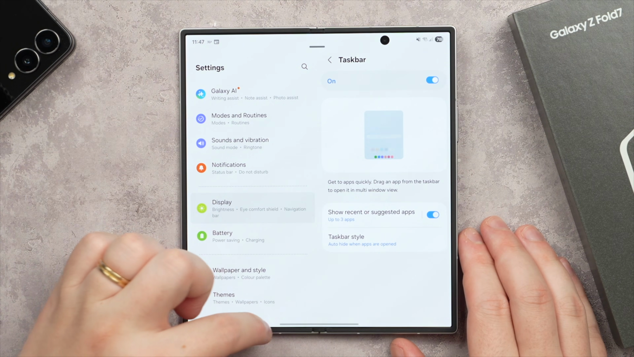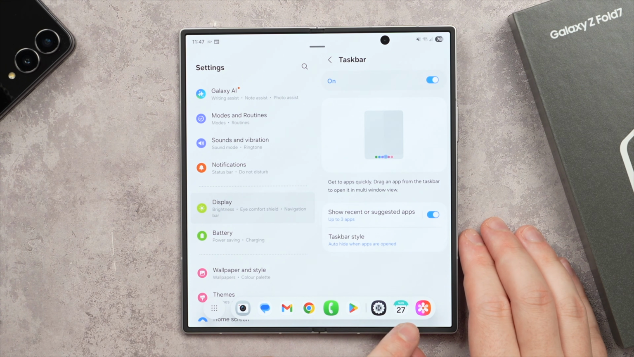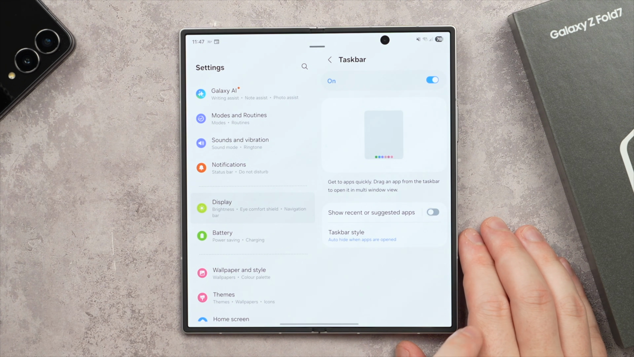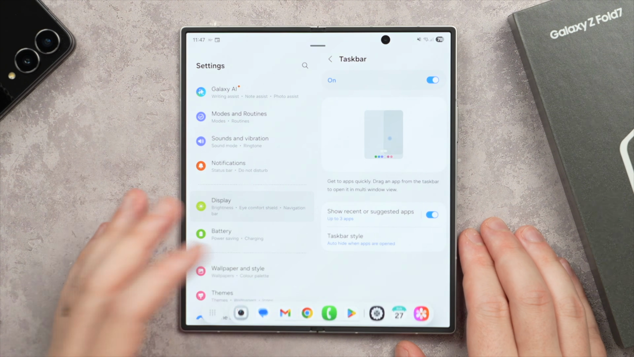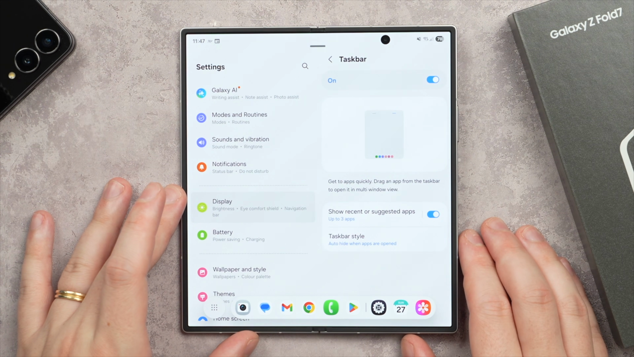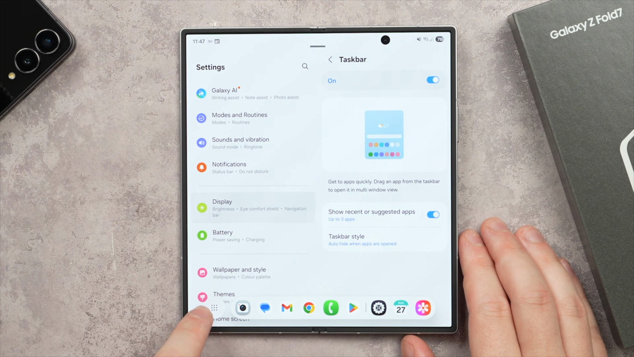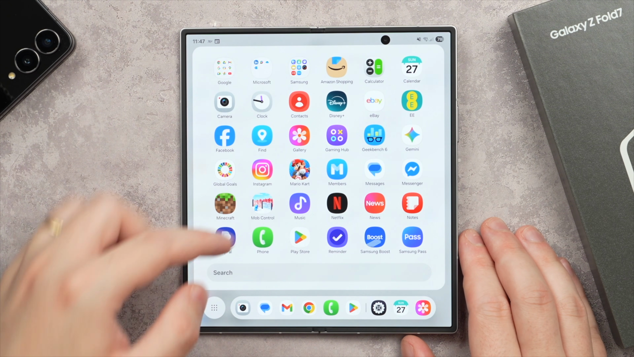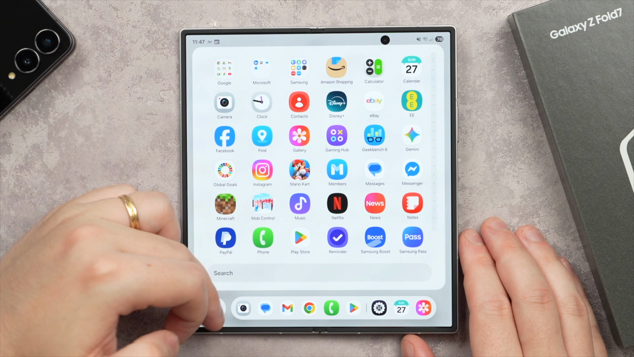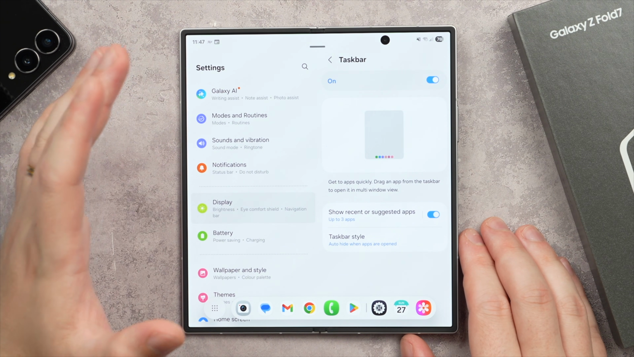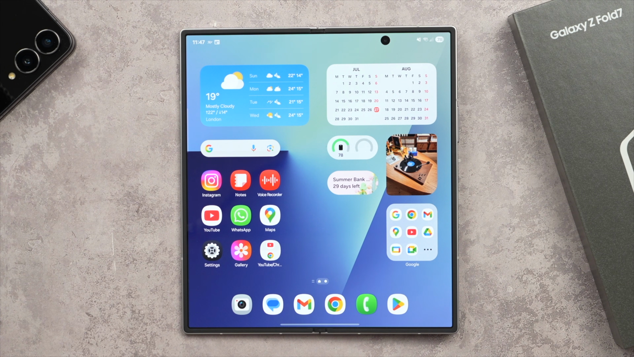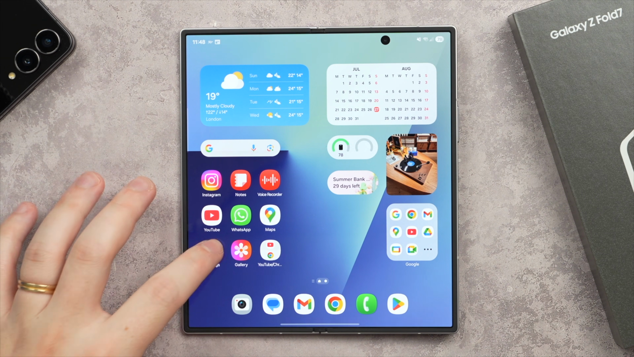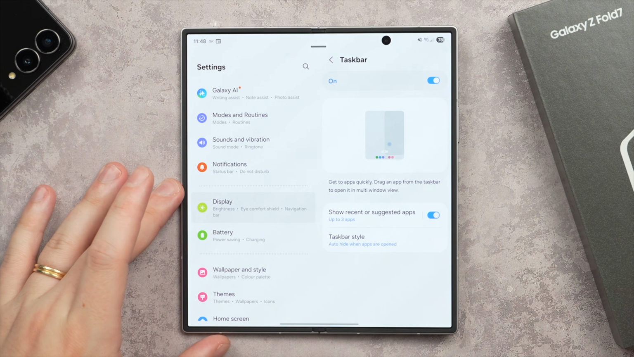Now you'll see here that the last three icons of my taskbar are going to be the three most recent applications, and this is a setting that we can also turn off if we like, or we can turn it on. Now if there's ever an application in your taskbar that you want to open but you don't see it here, tap on the icon here on the far left, and that will bring up your full app drawer to find any application that you need. So the taskbar, something I highly recommend you use. I think it really adds that tablet functionality to the Fold 7.